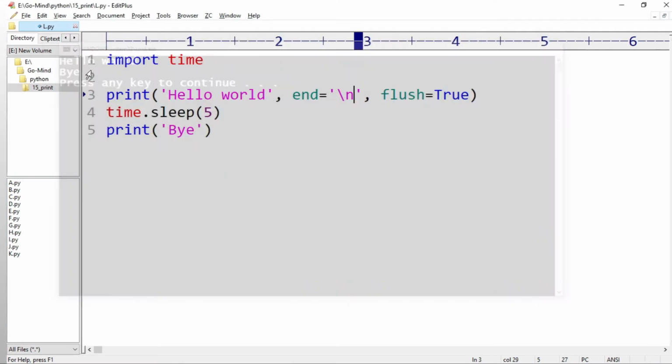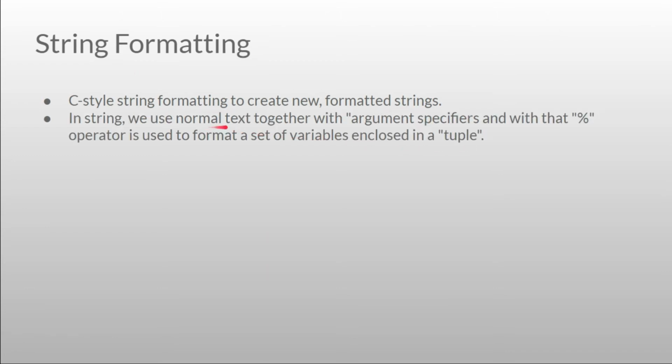Now let's see string formatting. Python uses C-style string formatting to create new formatted strings. In a string, we use normal text together with an argument specifier. And with that, the percentage operator is used to format a set of variables enclosed in a tuple. Let's understand this with the help of an example.